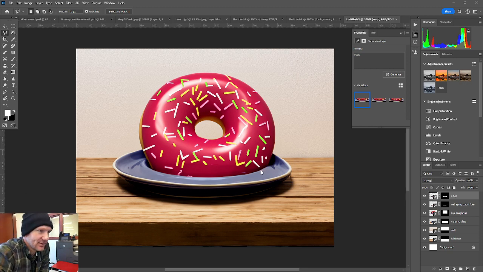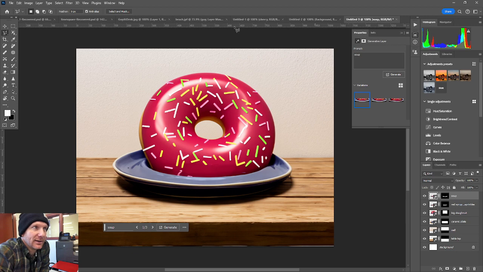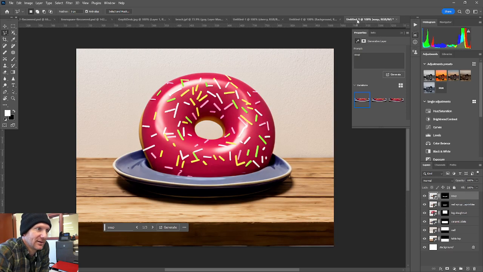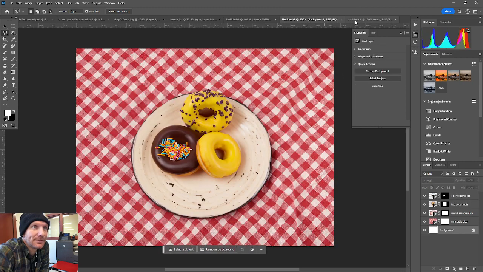All right, so the basic setup, we're going to go File and then New Document. You can see some examples here, like here's some donuts on a plate, AI generated. Here's a large donut kind of falling into a plate, and then here's some chocolate cake. If, say, for example, you don't want to have a donut, you can make some cake as well.